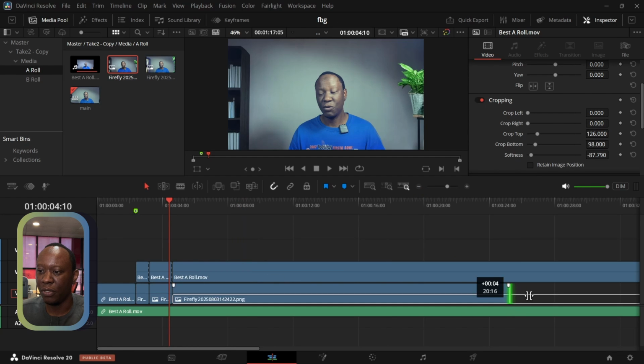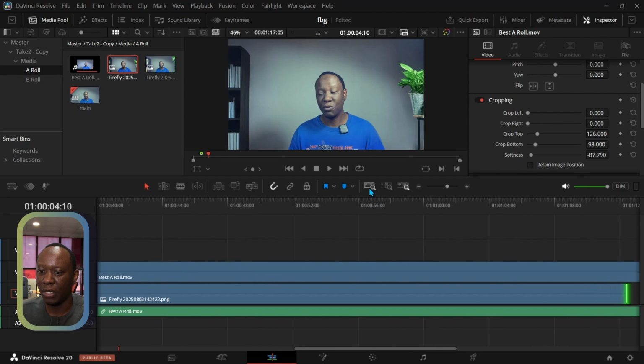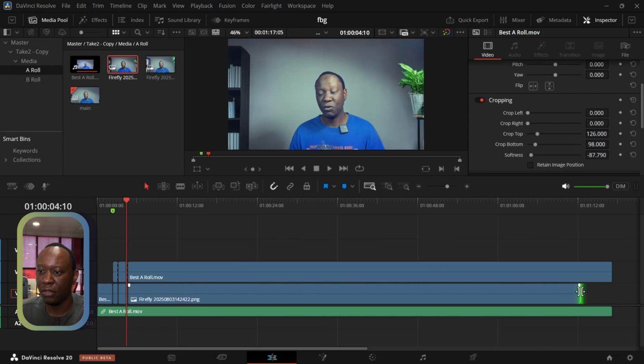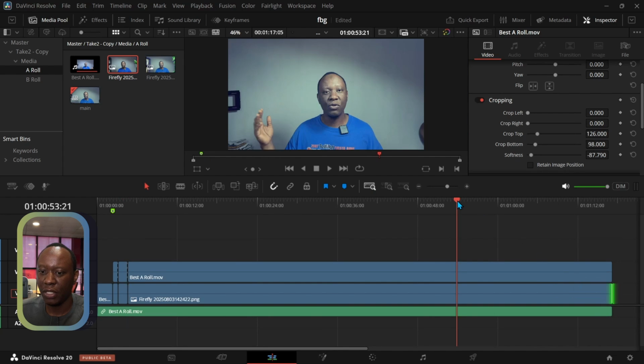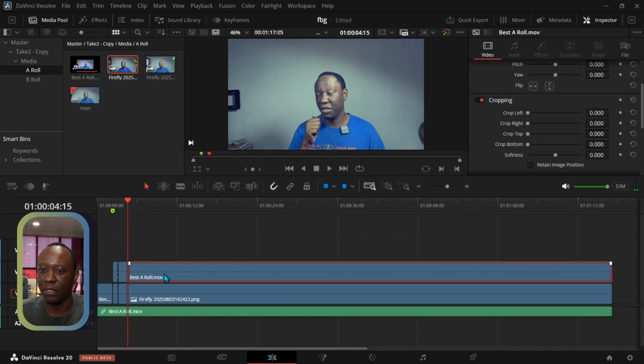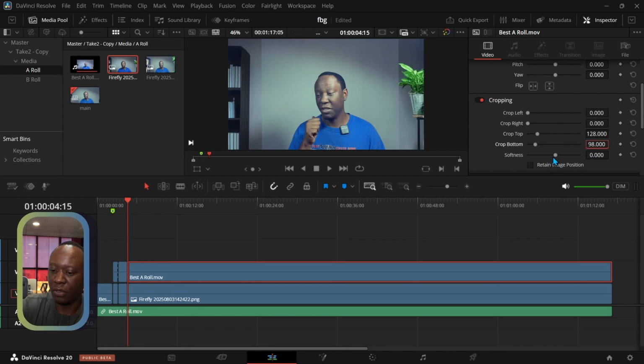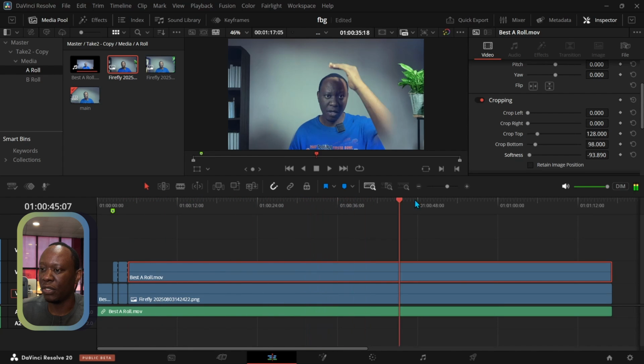And I'll just drag this down a bit so I can see how that is. Just drag this down to the ending of the clip. And then we can simply copy the crop properties, 128, 98. So we'll go over here, crop top, 128, crop bottom, 98. And then we can play around with custom softness, like so, just to dial that down towards the center.